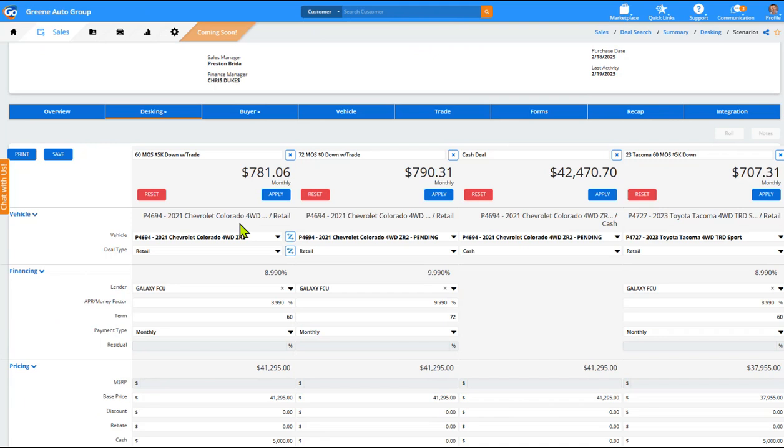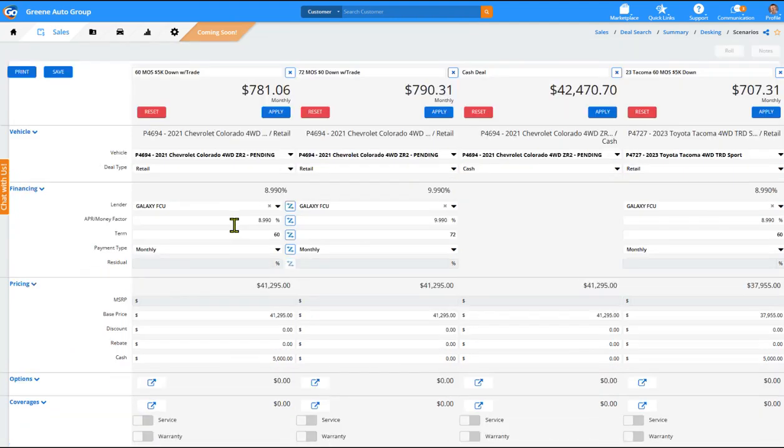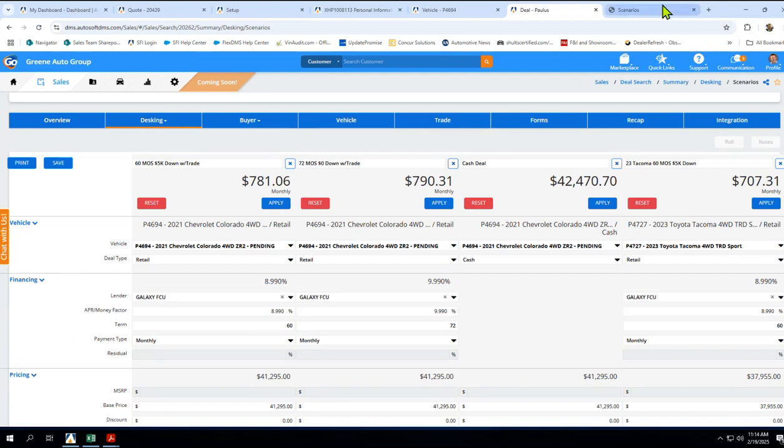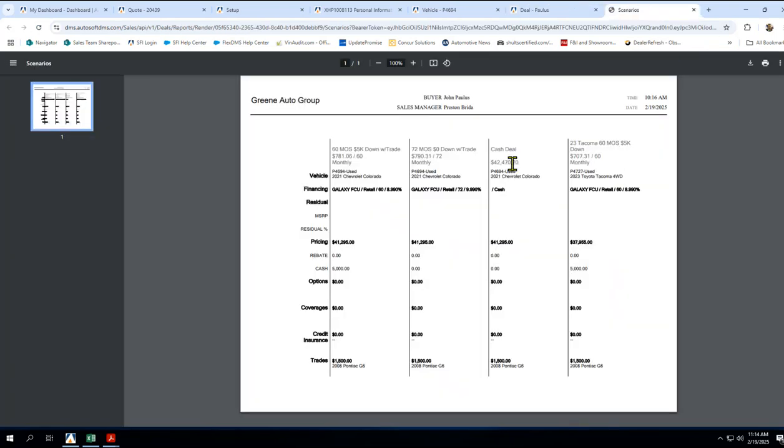You could show different amounts of money down, trade, no trade. Everything's in your control as far as what you want to present here within scenarios. And this screen actually prints to PDF, so it makes it very easy if you want to physically print it and work with the customer while they're there at the dealership, or if you wanted to save it and email it over to the customer, you could do that as well. So again, it goes to PDF and you're in control as far as what gets printed here on the top for each of the scenarios. So you can make that say whatever you'd like it to be for each customer.